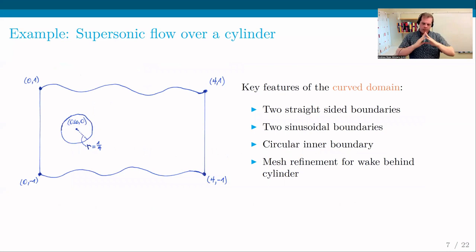Well, let's think back to the problem setup that we considered. We drew this little cartoon of the domain, and I already know sort of the bounding points. I've written them here, these 4 corners of the domain. I have 2 sinusoidal walls. I have 2 straight-sided walls. And I have an inner boundary that's a circle.